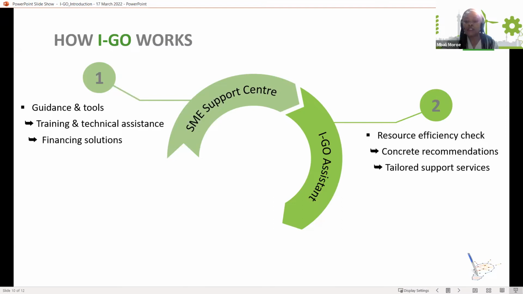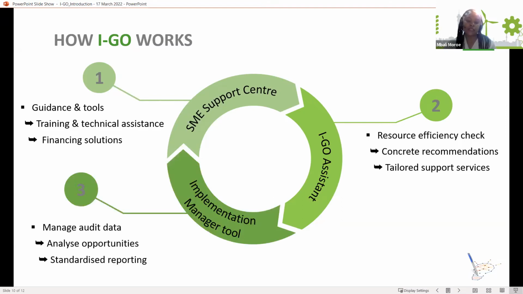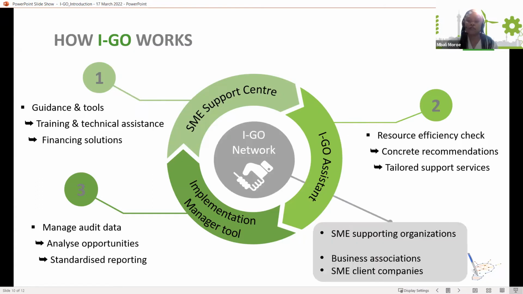And then the last step, which is still up for implementation and finalization, is the implementation manager tool. This is really critical. Once you've taken the recommendation given under offering number 2, which is the IGO Assist, then at number 3, the implementation tool gives you an opportunity to analyze and monitor your implementation data or projects that you have done, and make sure that you've got an audit trail of how your implementation is doing. So this is what IGO offers to SMEs on the Africa continent.